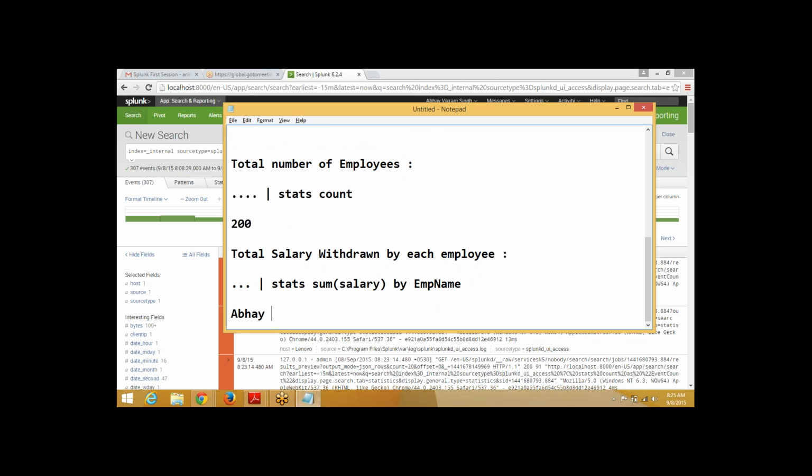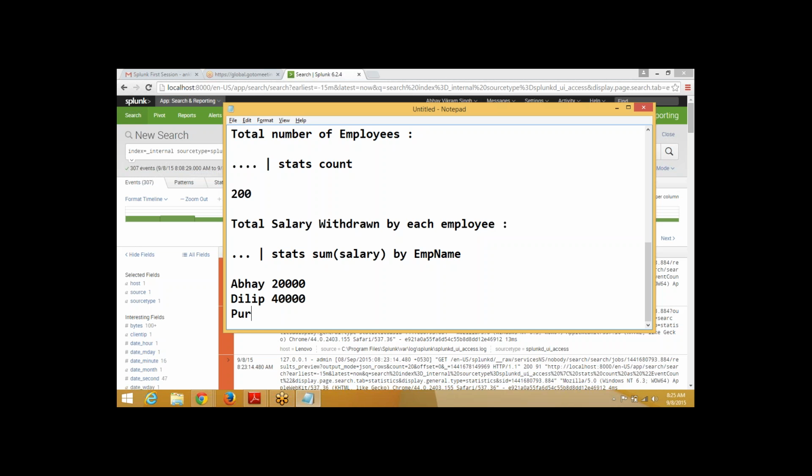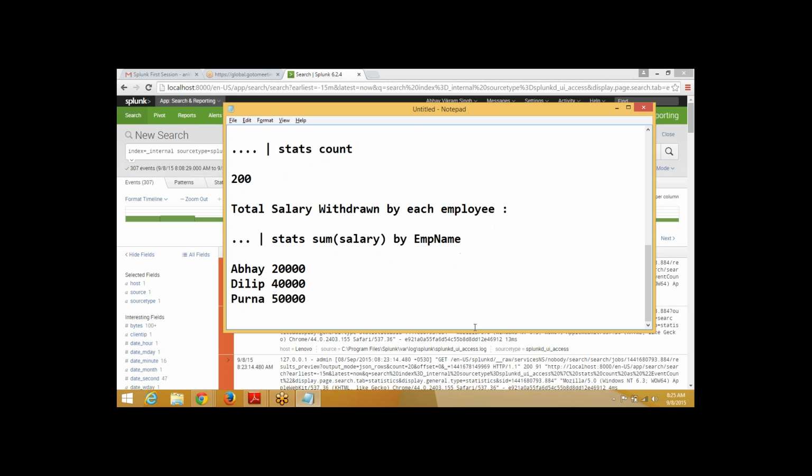In this case, it will happen like this: 20,000 Dilip, 40,000 Puna, 50,000 Arun, 10,000, and so on. You got the point? This count was giving you the total number of employees. 200 employees are there in the organization. That's it, and I do not know anything else. Now I want to do the group by on the basis of employee name. Group by in the sense I want to see the sum of the salary withdrawn by each employee of the employee name field. So Abhay, Dilip, Purna, Arun, these are the values of the employee name field. And this is a summation of the salary.